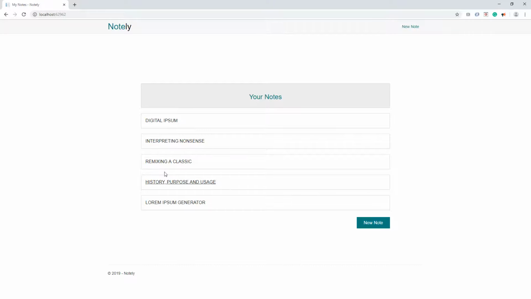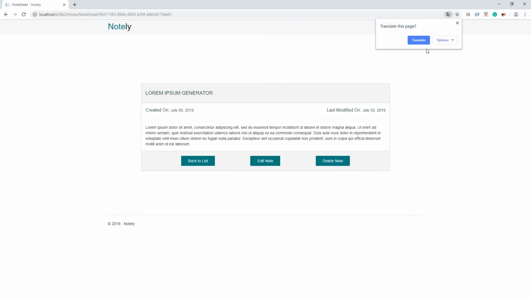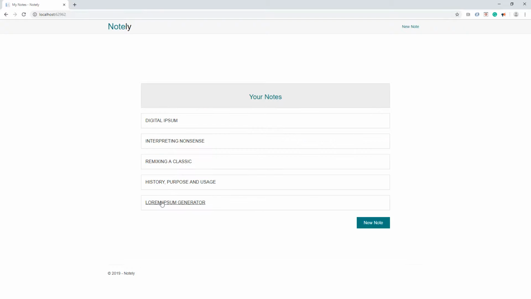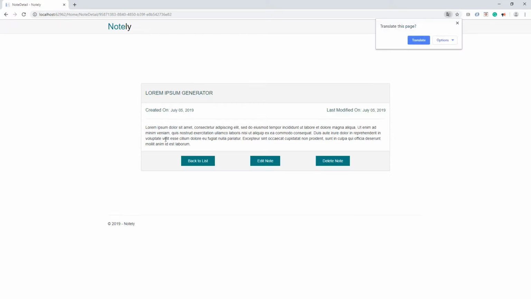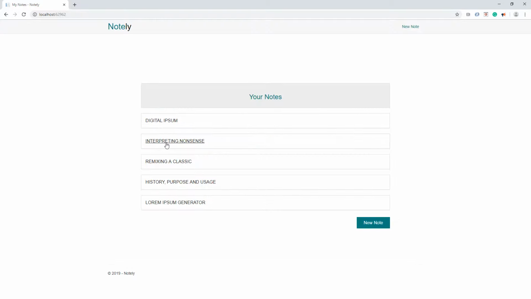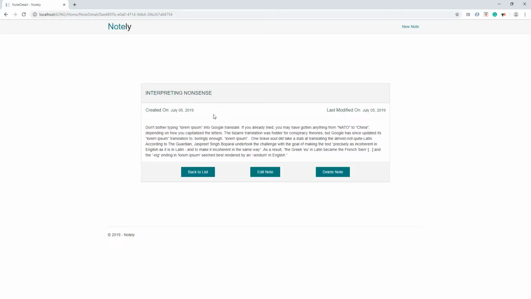So we can edit our note. Let's say I want to edit this last one. Let's go back to the list first. If I click on this note, this brings you to the note detail. As you can see, this is your subject. This is the date it was created on, the created date. This is the date it was last modified. And this is basically your note.